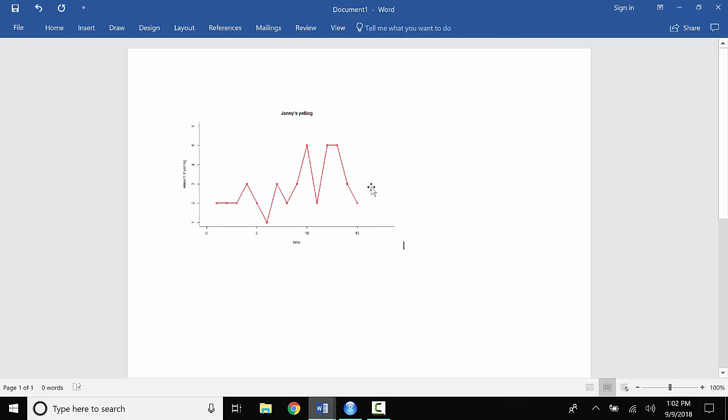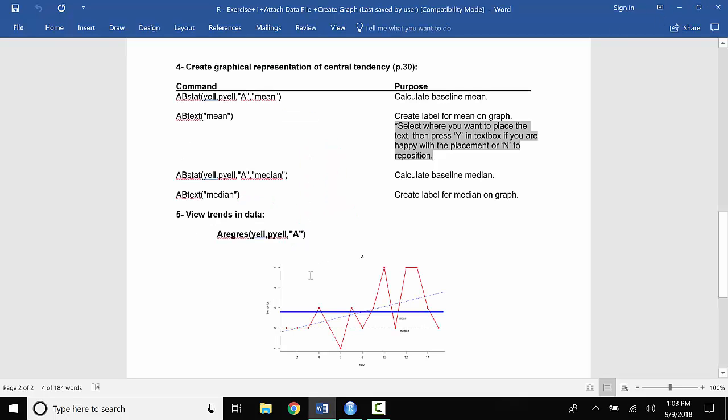So just anything like this, I just copied and pasted it into here. This is just something that you can submit for your assignment if you want. But then the next step is to create a graphical representation of central tendencies. So this is a little bit more complex.